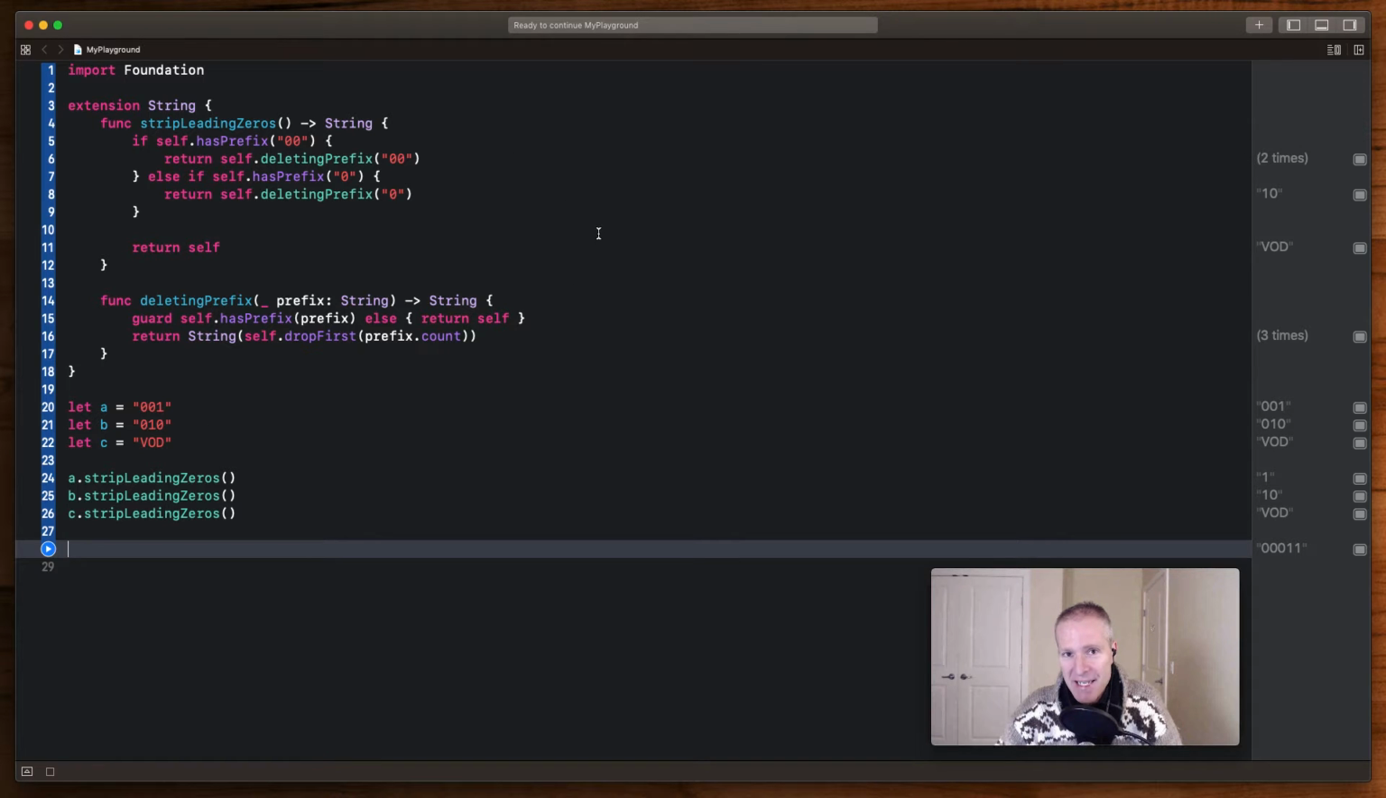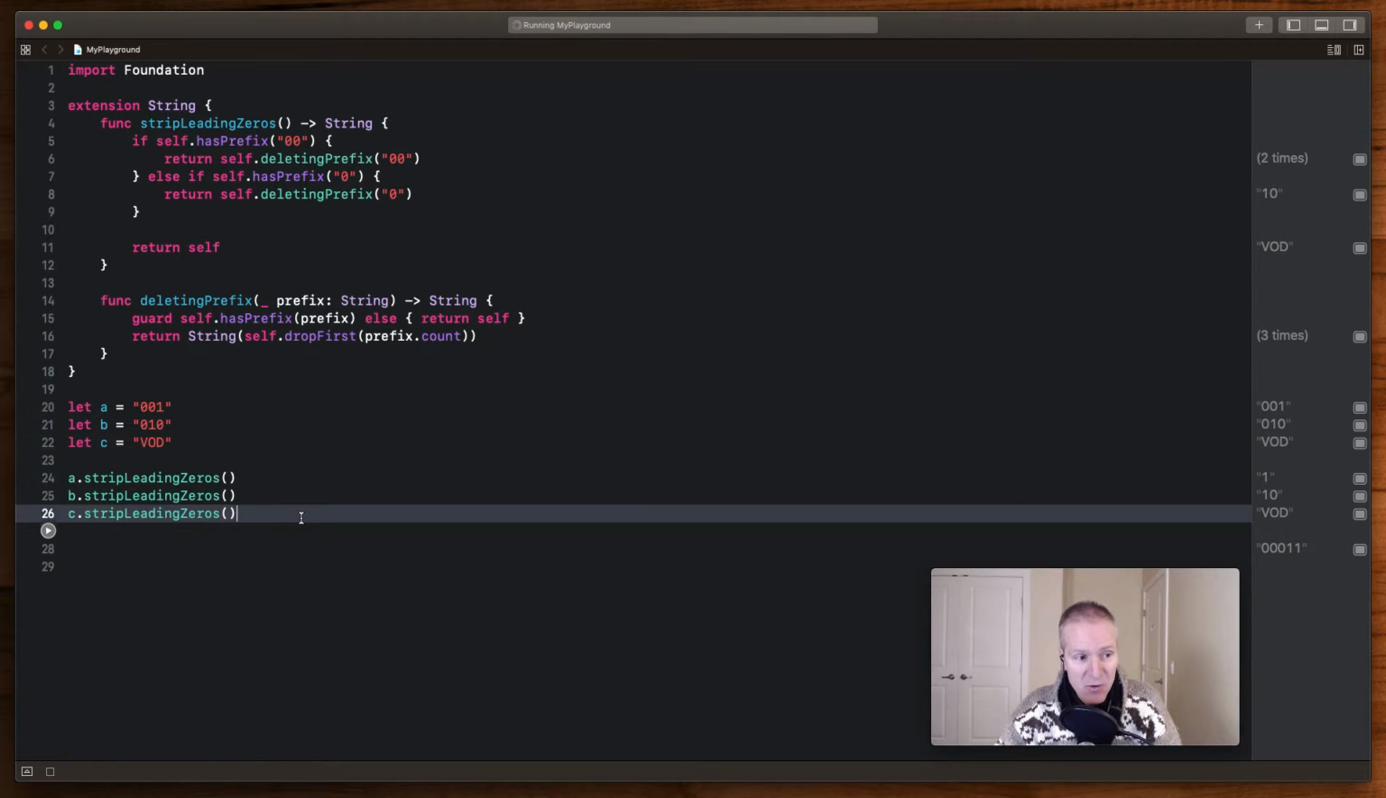This is my first attempt at solving that problem. I just wrote an extension on string called strip leading zeros, and if I saw 1 or 2 zeros coming into these strings, I would simply strip them off and present the leftover numbers. So in this case, if I came in with 001, I would strip that down to 1. 010 becomes 10. Plain text strings are left as is. And initially, it looked like everything worked.